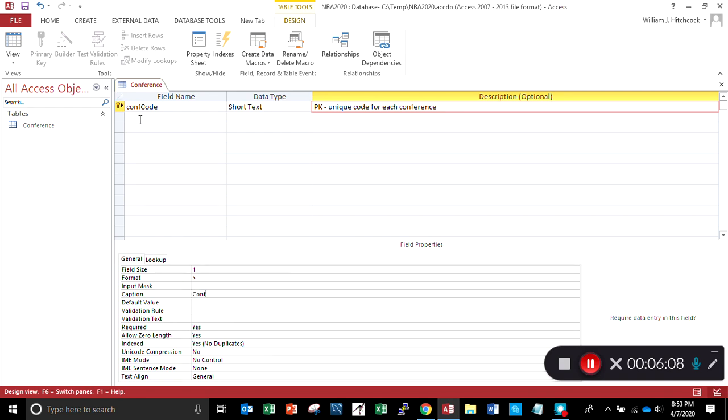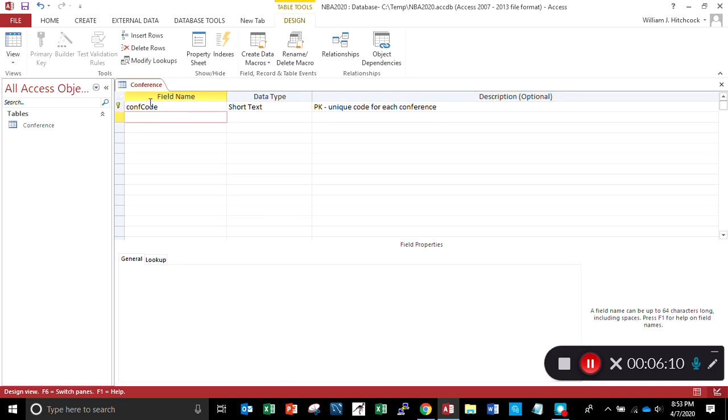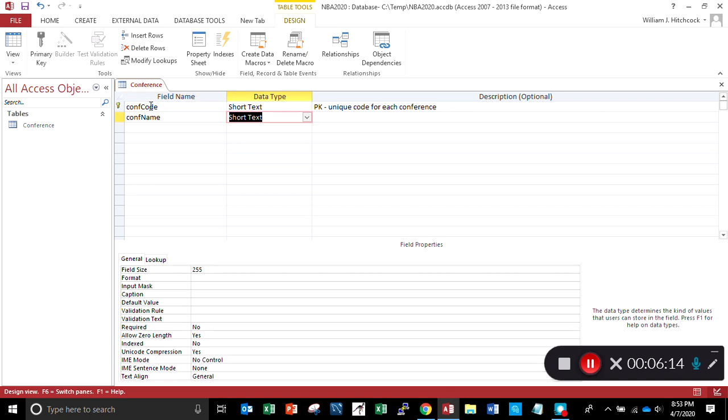So I've got my first field done. Next we'll do the conference name. And again, short text would be appropriate for this. I've got Eastern and Western. So let's see, Eastern is 1, 2, 3, 4 for East, earn. That's 7 characters. Both of them are going to be 7 characters. We might make it a little bit longer than that. So for my field size, let's make it just 15 characters in case we'd ever expand it.